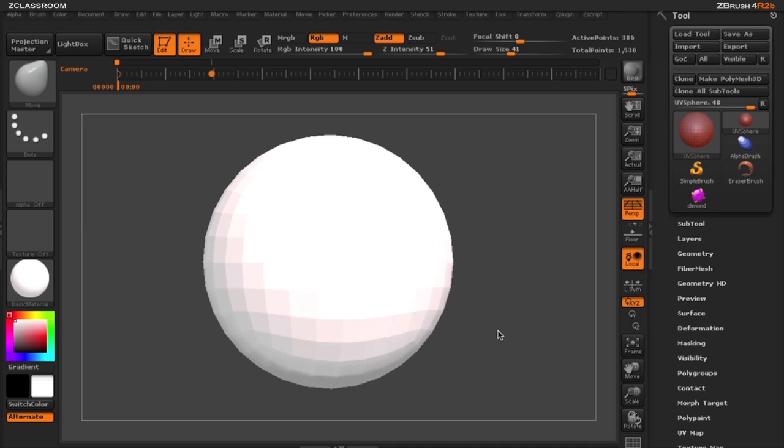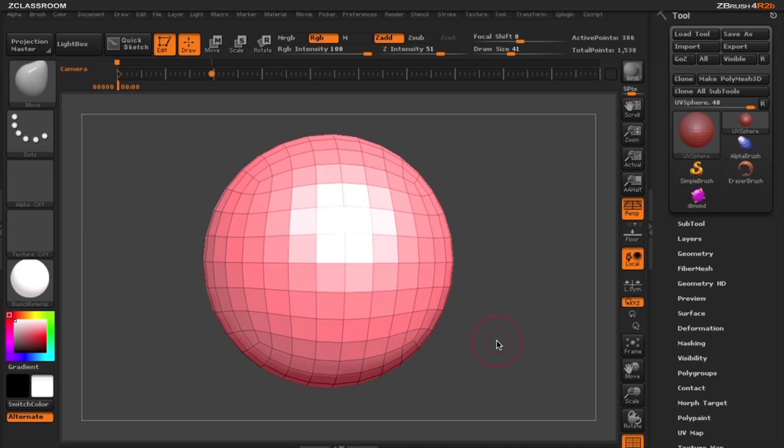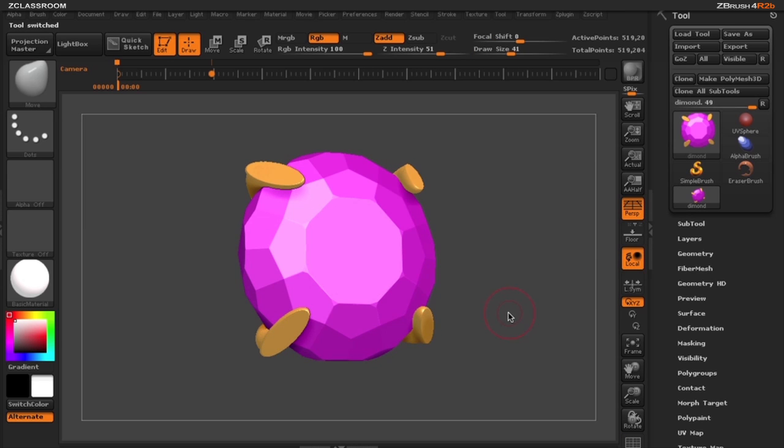In this video I want to show how we can take this sphere, its polygons, and replace them with this diamond gemstone that was created inside ZBrush.